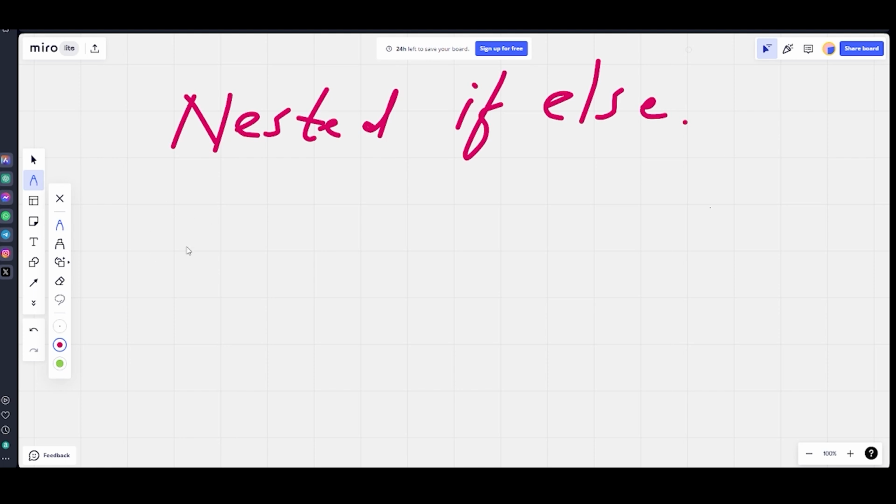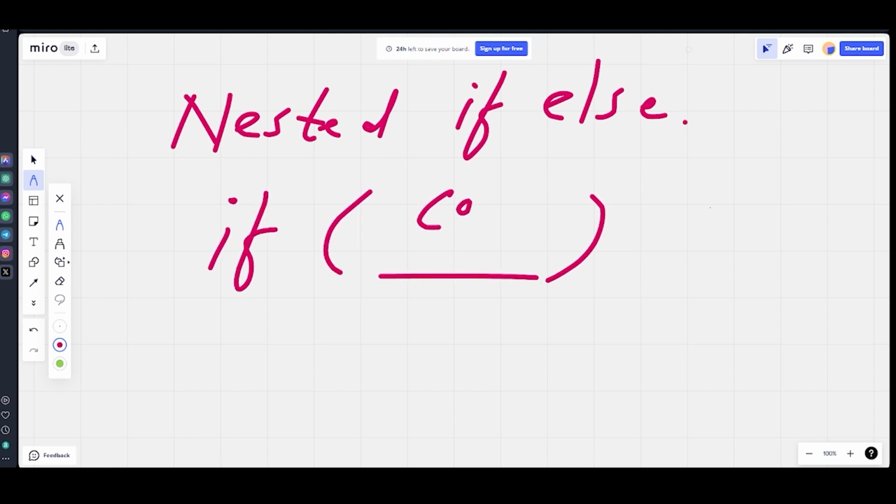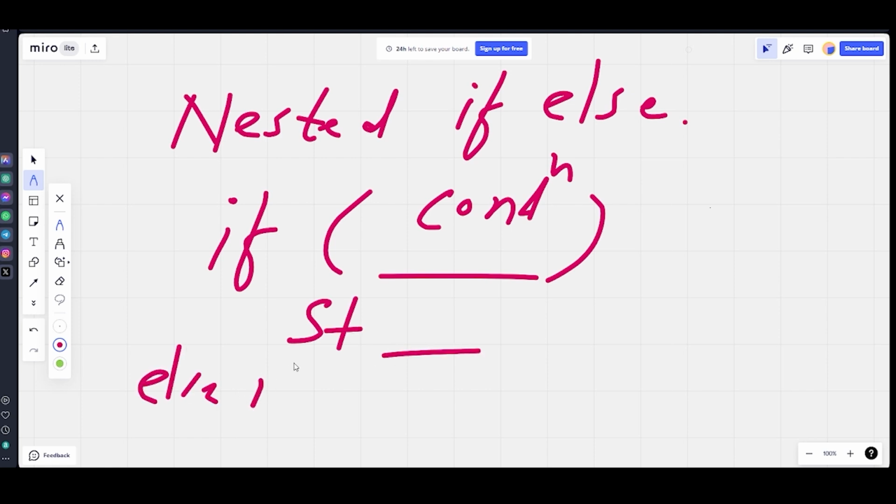Now, in the previous class, we have seen how if-else works: we have if, and then we have a condition over here. Then we have some statements, statement 1, then we have else or else if, and then we have further statements. Now, what is nested if-else? In simple words, we can say that it is like one if-else statement put inside another if-else statement.